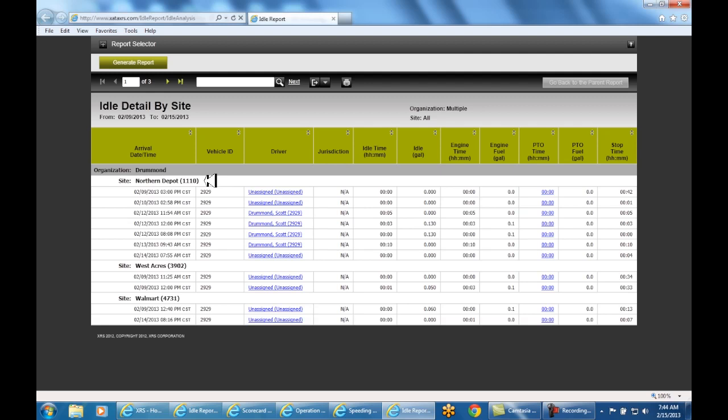So you can see I ran this one by site, so it breaks it down into the different sites that we have set up on the XRS website, and then it'll break it down, show the vehicle ID, who the driver was, the state there would be jurisdiction. Then it's going to show the idle time at each one of the occurrences of that stop, for example. Then it's going to show our idle gallon, what our engine time is, engine fuel, and then we have a couple PTO variables here, PTO time, PTO fuel, and then lastly stop time.